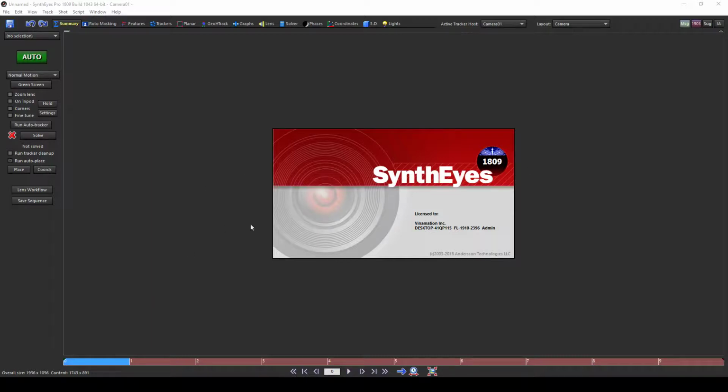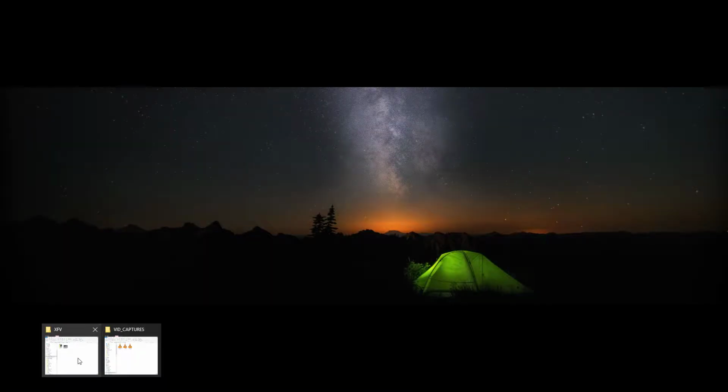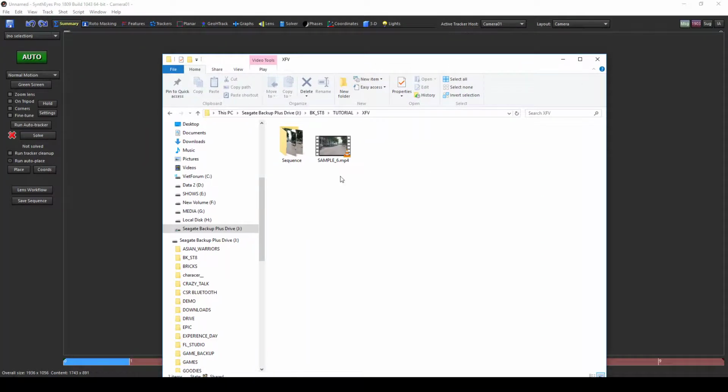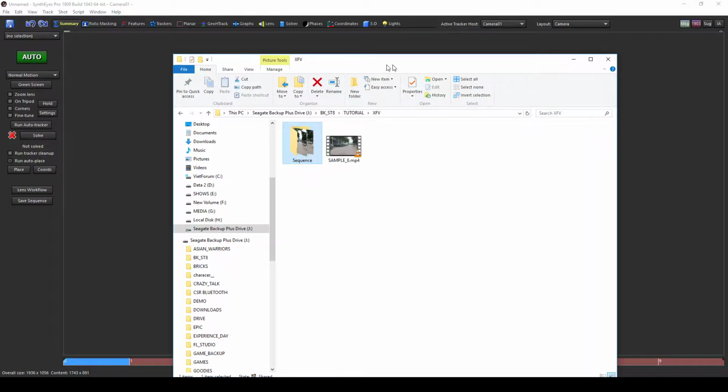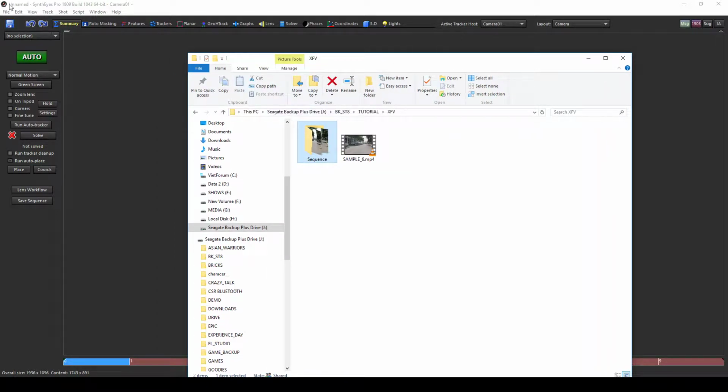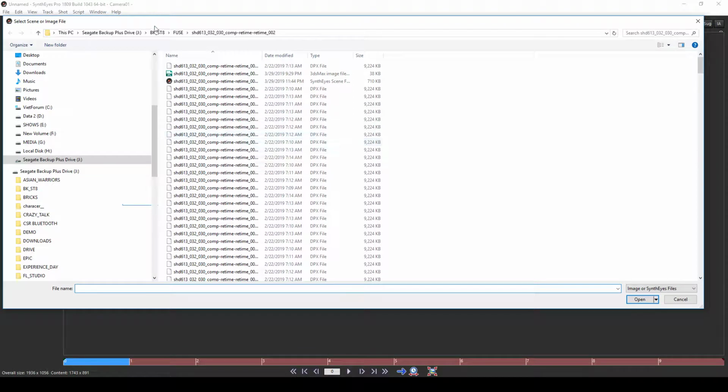So this is Syntheyes. It's a camera tracking software and it also does object tracking. We're going to talk about camera tracking. So I'm going to open up the sequence file that I just created in Nuke. So I'm going to go to File, Open.